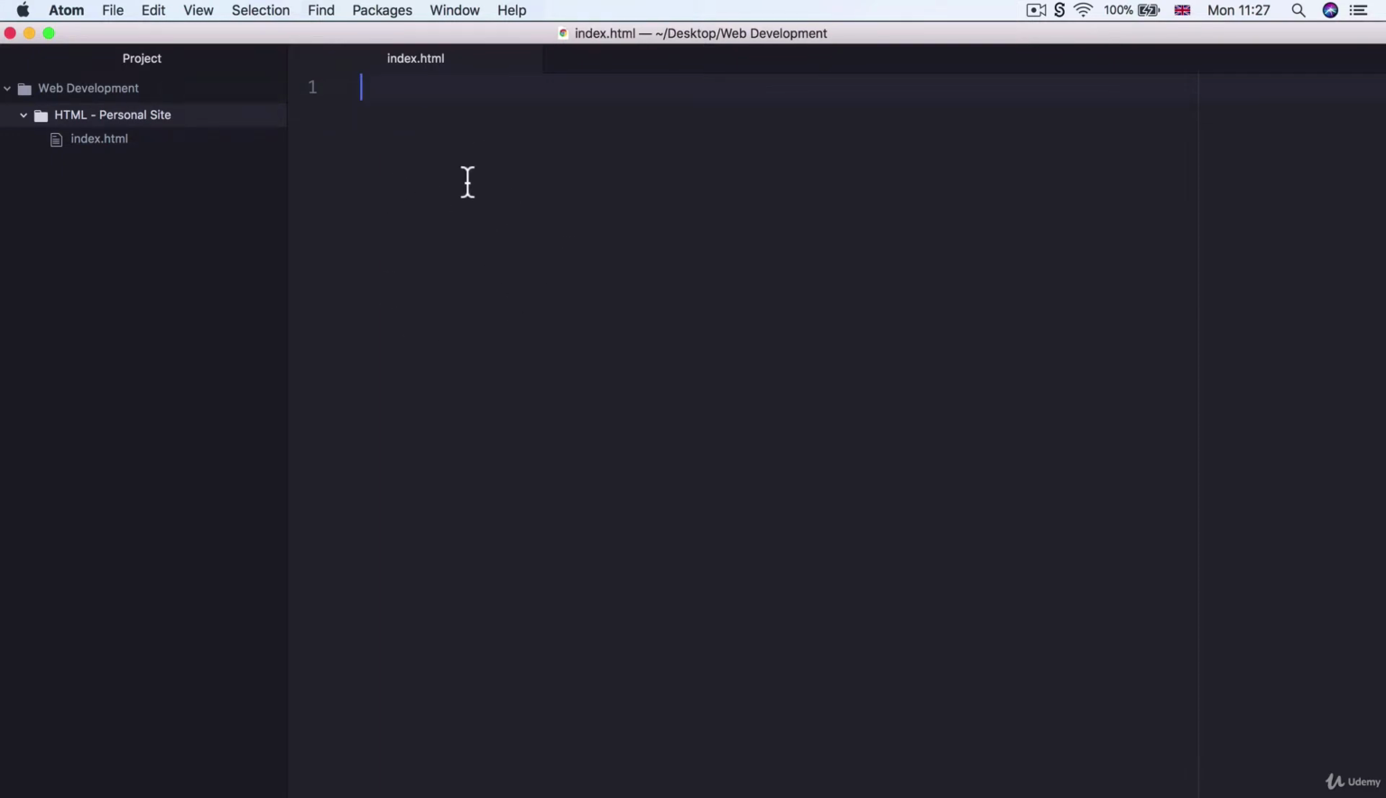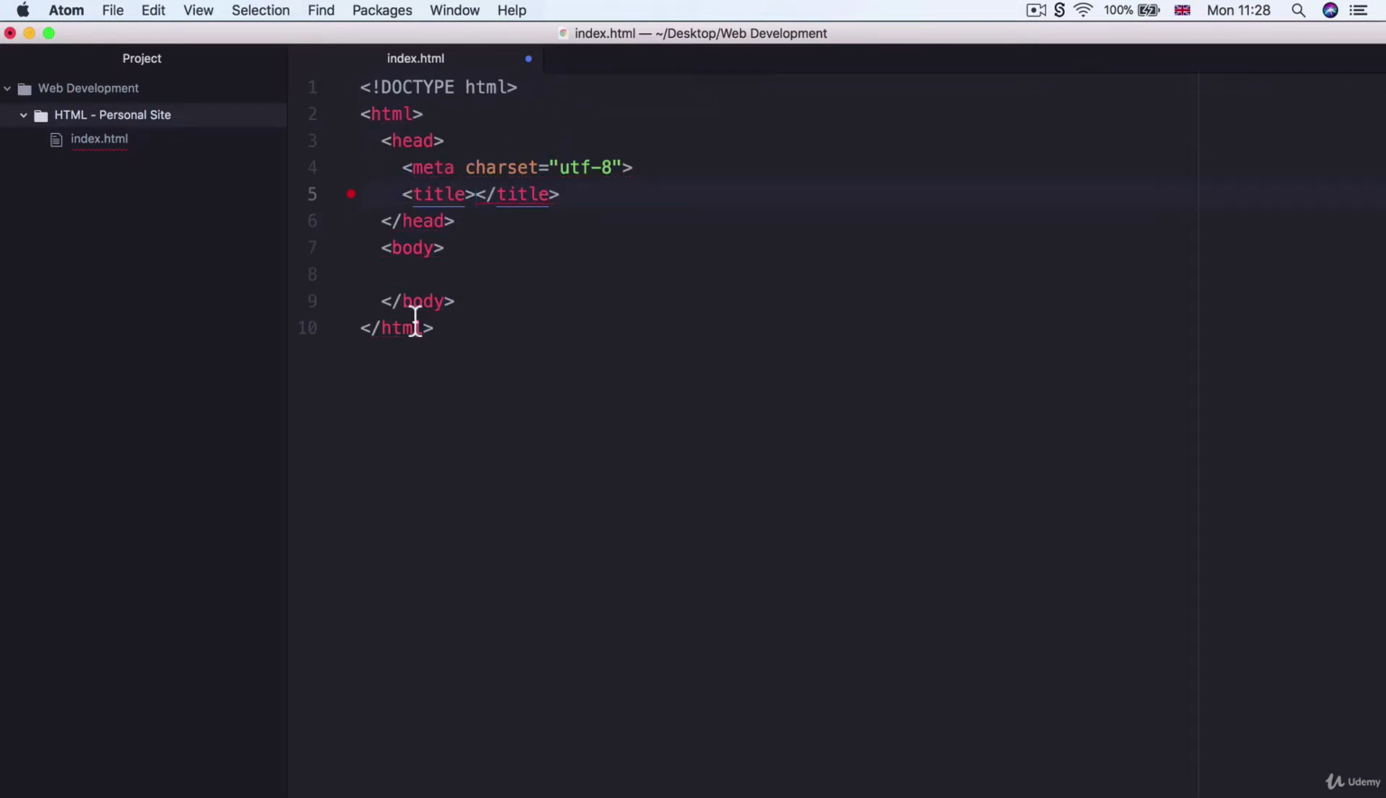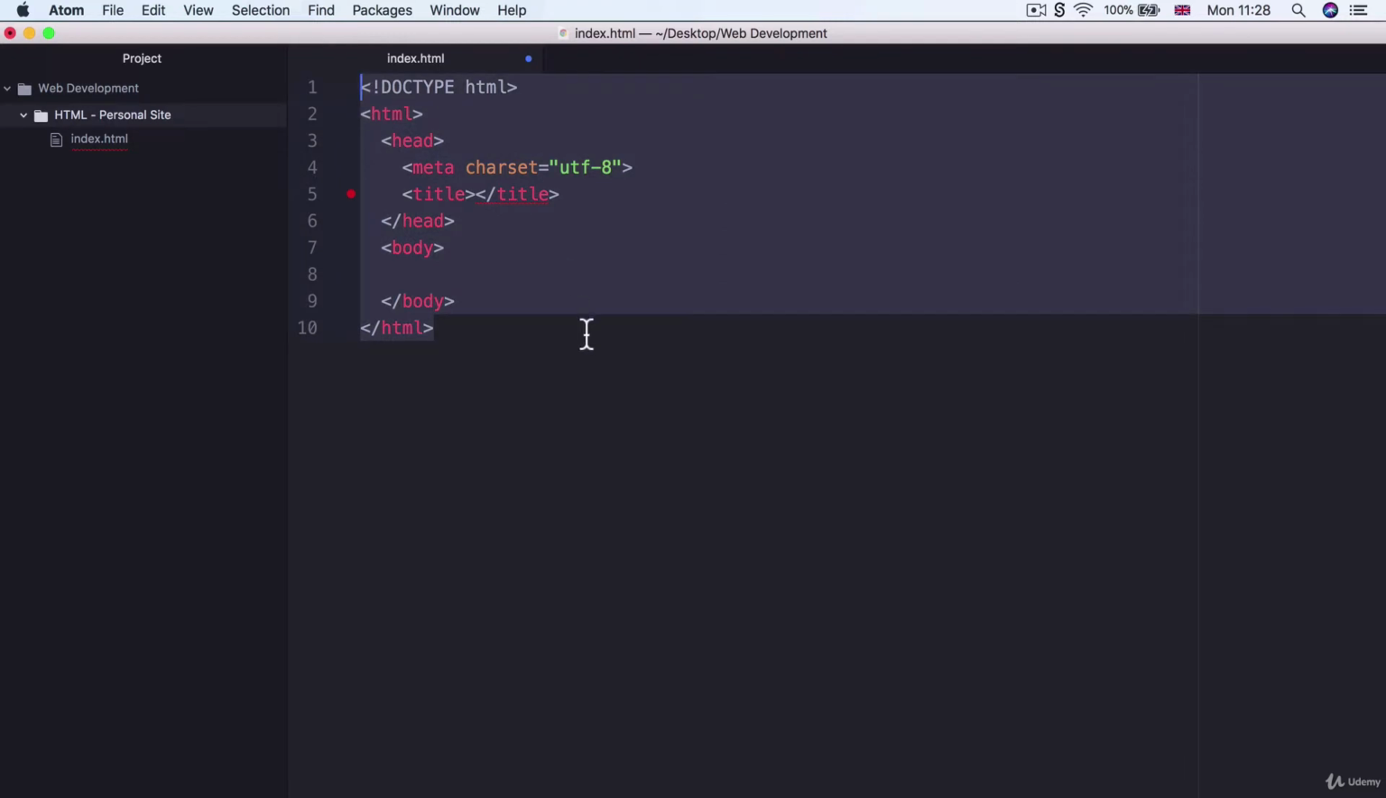Now, in order to create any HTML website, there's a little bit of boilerplate code that's associated. Now, you can either write it all out, or because we installed the Emmet plugin, we can simply write HTML and then hit enter, and it will insert all of that boilerplate code for us.